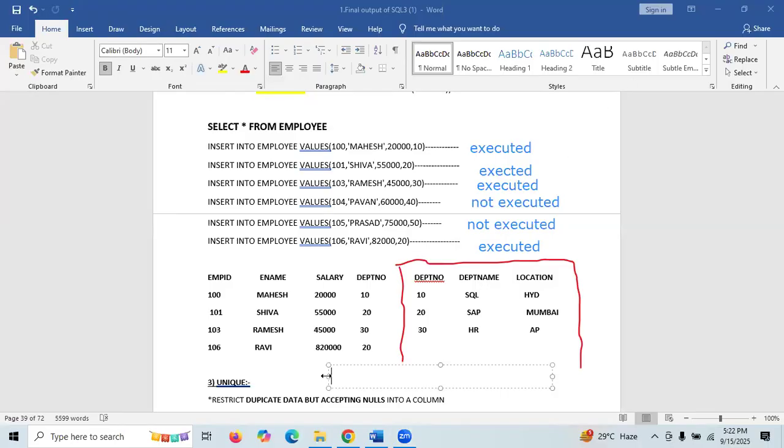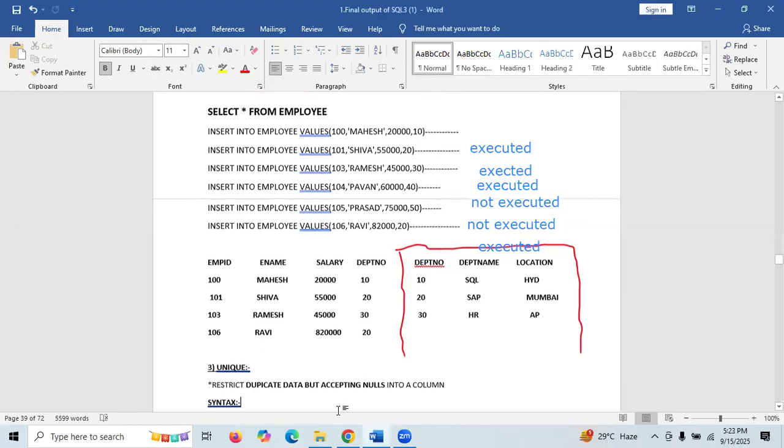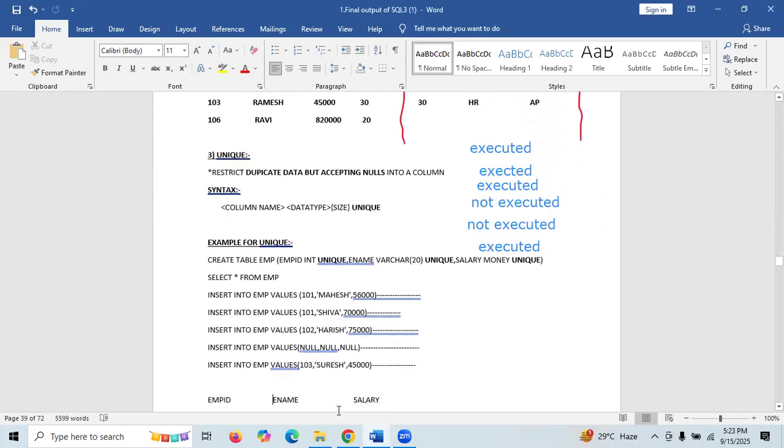Next, we will discuss unique. Unique means it does not allow duplicates, and allows only one null value. In this case, no row can have a duplicate employee ID or employee name. Names must be unique.